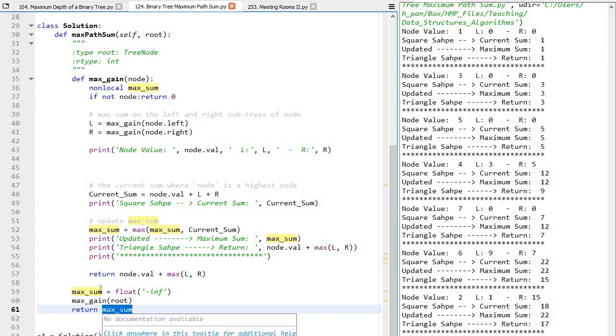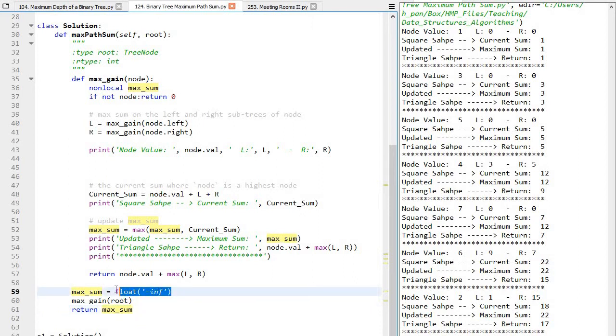Initially we set this value as a maximum of minus infinity, a very, very low number. And then we calculate what would be a higher number than this. Then I have a function, maximum gain, and the input to that function is the root of the tree that I'm providing to it. So now inside this recursion function that I have.